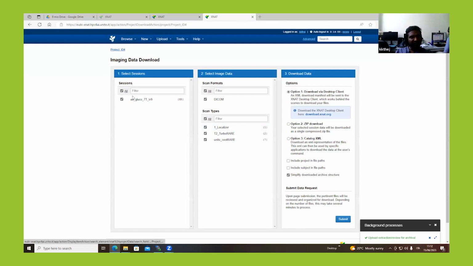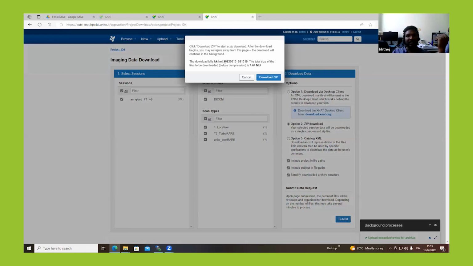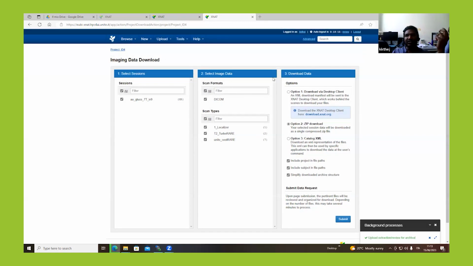For example, in the project ID4, we have just one session. You can see the subject here, and you have all the scan types, and you have multiple download options. One is from the desktop client. You can also do a zip download, or you can download an XML file. You can click to include the project in the file path, subject in the file path. For example, right now I can just do a zip download to see how I can download the data. It gives you how much space this particular subject with all the scans included takes. So I just download the zip, and I have it on my personal computer.